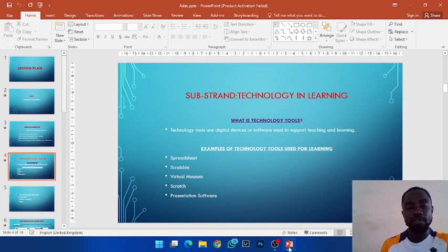So we start by giving you the definition of a technology tool. A technology tool is a digital device or software used to support teaching and learning. Yes, so these devices that we are talking about are not manual devices. They are software and they are digital.